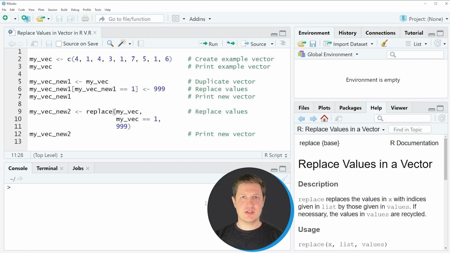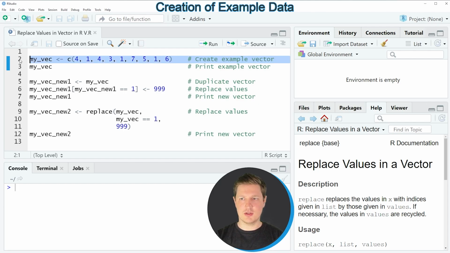Hi, I'm Joachim for Statistics Globe, and in this video I'll explain how to replace values in a vector using the R programming language. In the video I'm going to show you two examples, and both of these examples are based on the example vector that we can create with line 2 of the code.